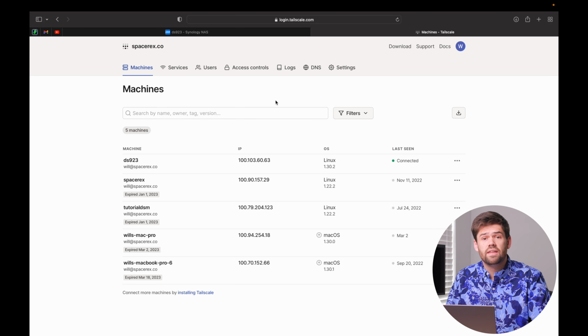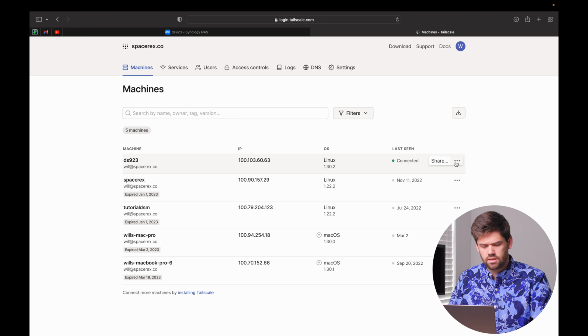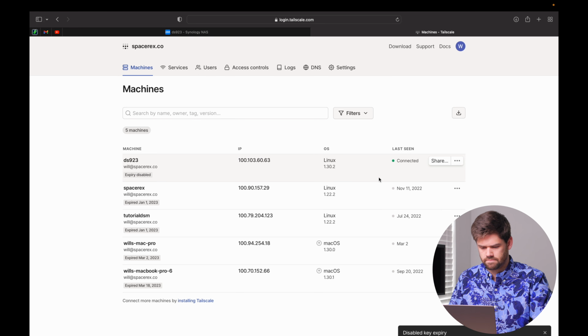And you'll notice that we have now connected on in, and this right here is it. So I've already got an account here, got a fair number of devices. So the next thing I need to do is, I don't ever want to have to re-authenticate this. So I'm just going to click on it here and say disable key expiry. So now the key is never going to expire, so we're going to be good.